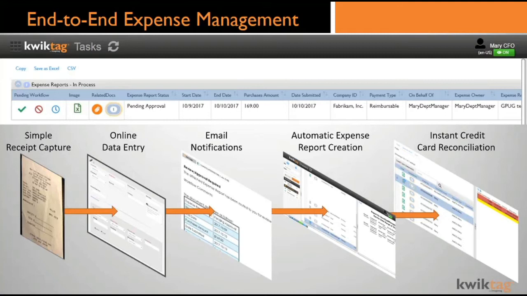You upload the credit card statement from whatever bank or vendor you're using for your expenses, and it automatically reconciles, saying, hey, I've got receipts for these, I don't have receipts for those, go email the user.